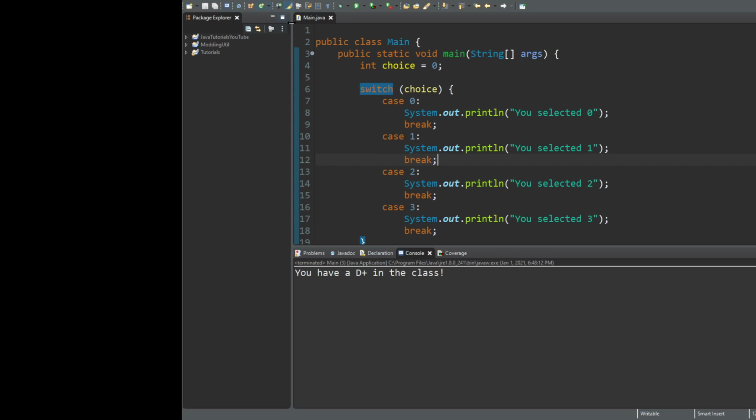Now, if we save and run this, we should get you selected 0. You selected 0. Good. That's exactly what we expected to happen. If we change it to 1, and we save it and we run it, we get you selected 1. If we change it to 2, and we save it and run it, we get you selected 2. If we go with 3, we save it and we run it, we get you selected 3. But what if we go something beyond that with, say, 4? Nothing happens.